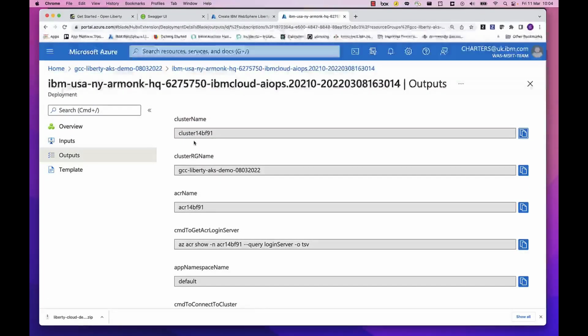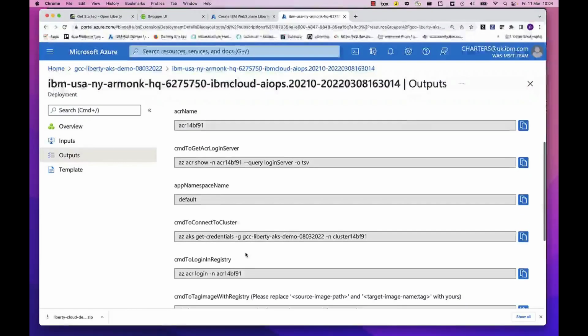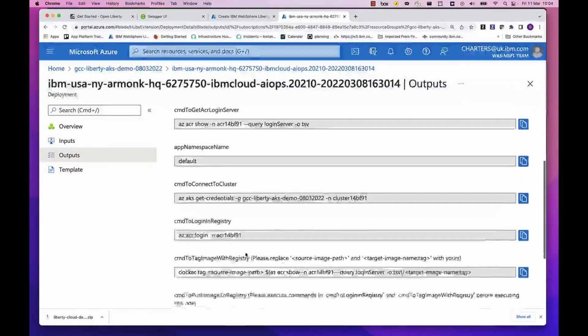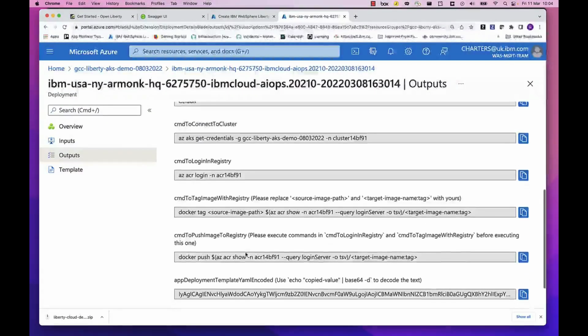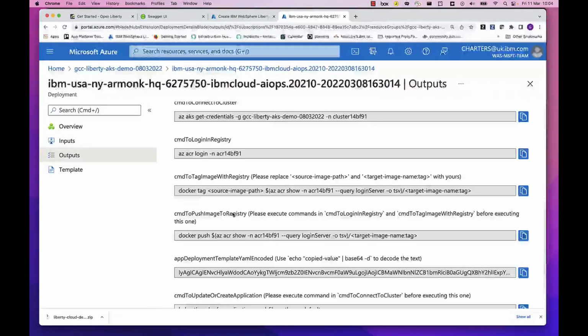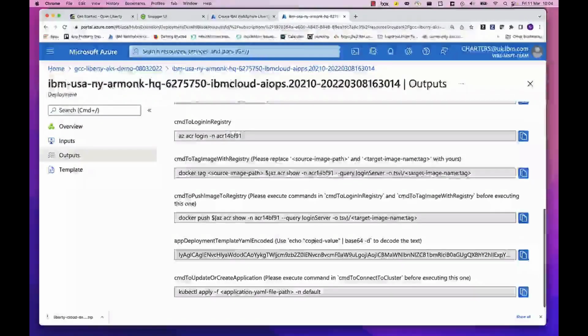So information about what the cluster is, the container registry name, but also useful commands for logging into the container registry, connecting to the cluster so you can do deployments, how to tag an image, push an image to the Azure container registry, and so on. And this last one is actually a base64 encoded example YAML for doing a deployment using the Liberty operator, which has already been pre-installed. It's base64 encoded, unfortunately, because of a UI limitation in the Azure cloud.